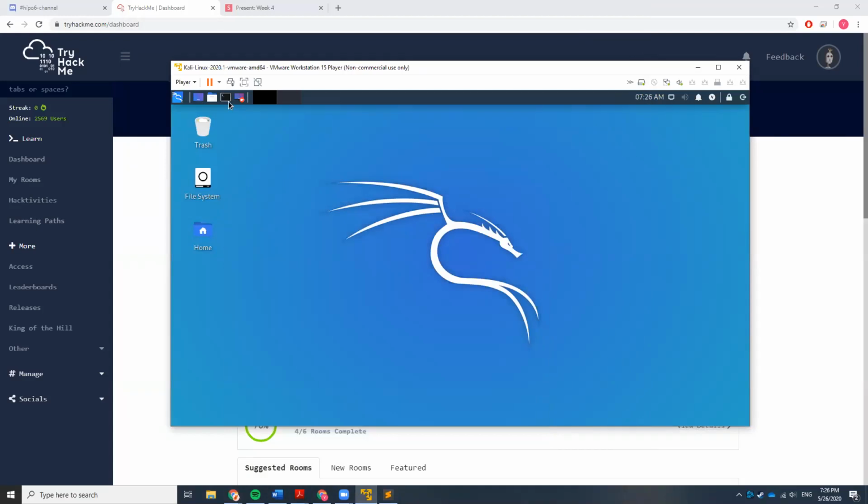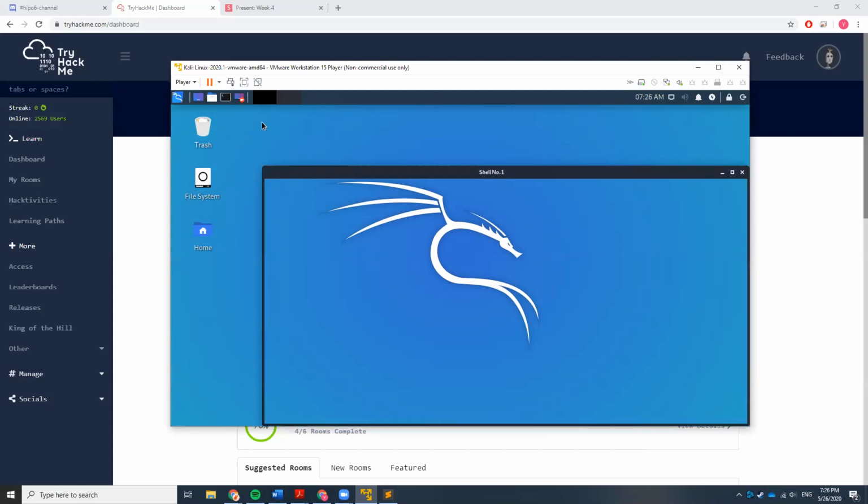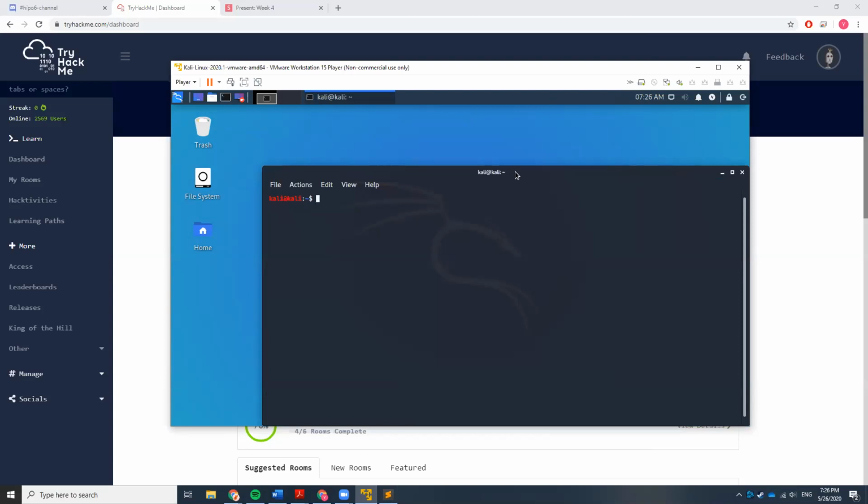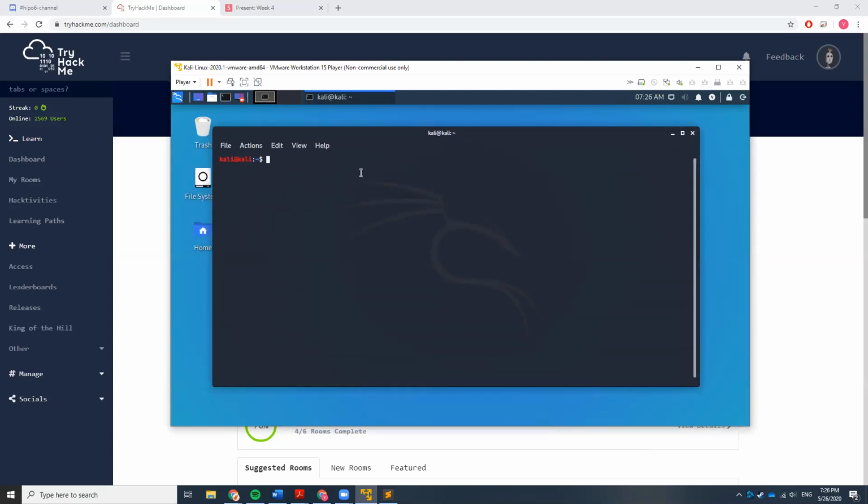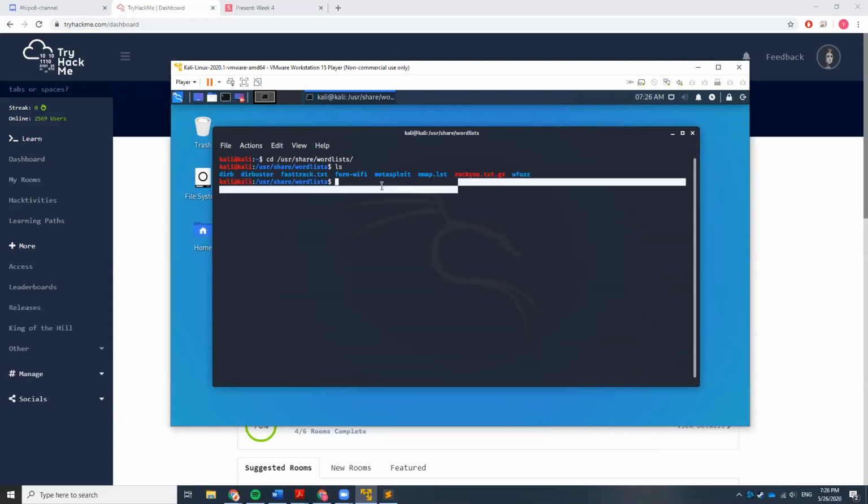Then what's a dictionary attack? If you look at my screen now, if you go to your Kali, there are a few dictionary text files. So cd into this. All of these, like dirbuster, are folders, different directories, and this is rockyou also.